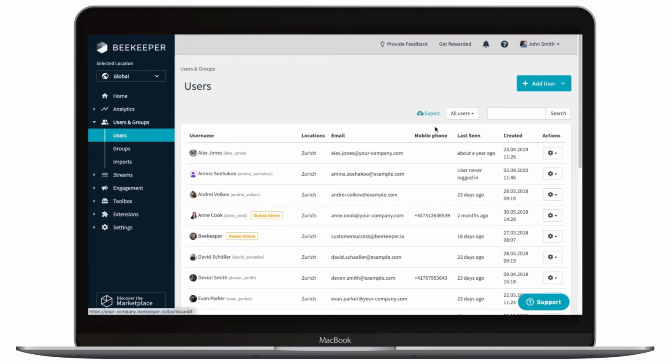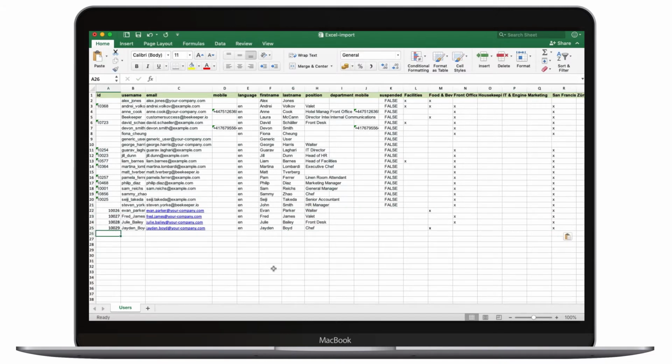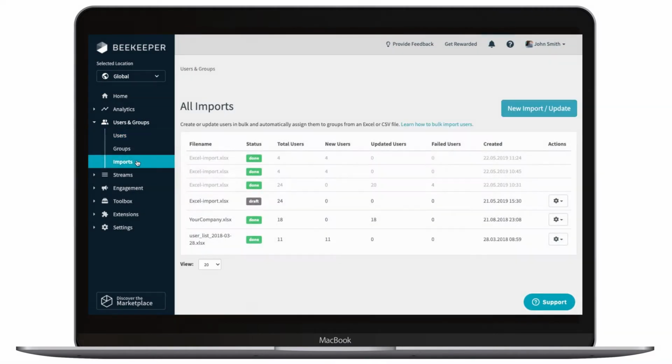The username should be unique to the employee to avoid issues for employees with the same name. Type the user's profile information and mark the groups they should be a part of with an X. Save the Excel file and go back to the dashboard.